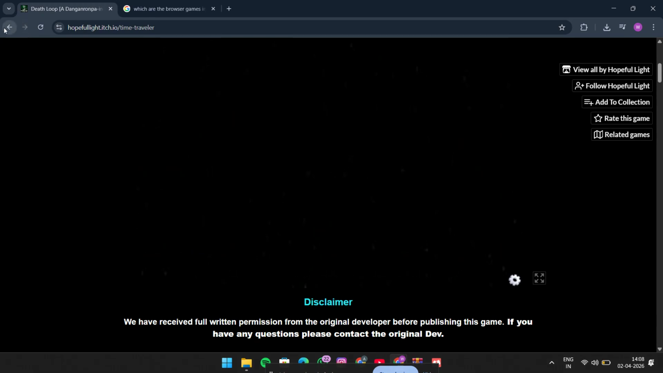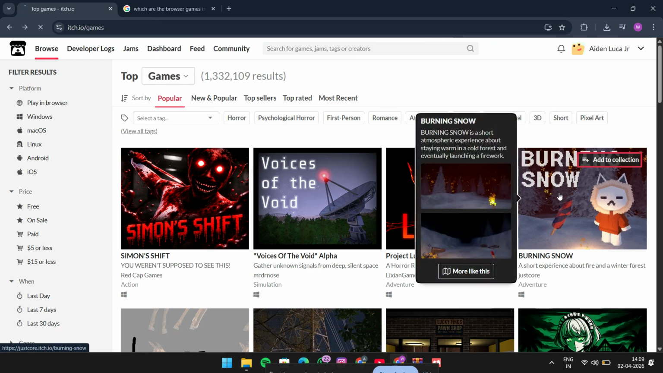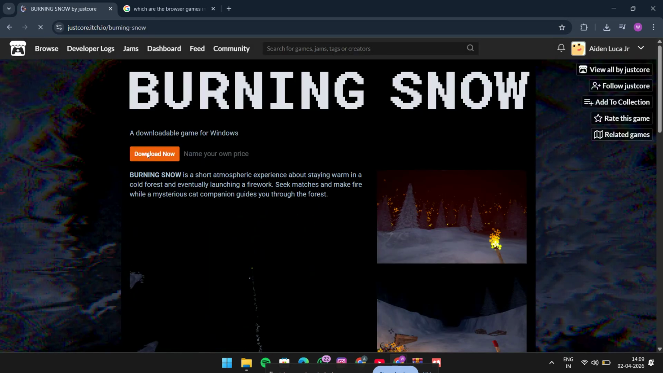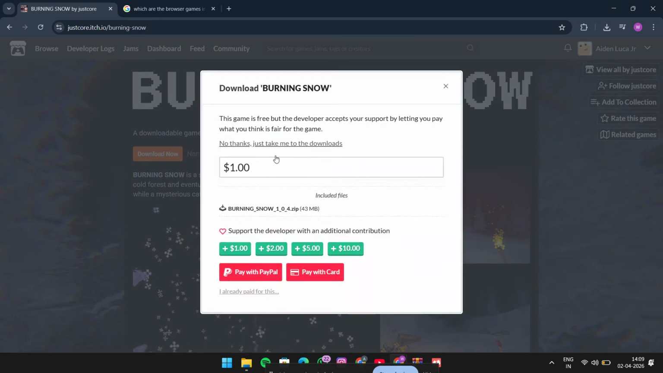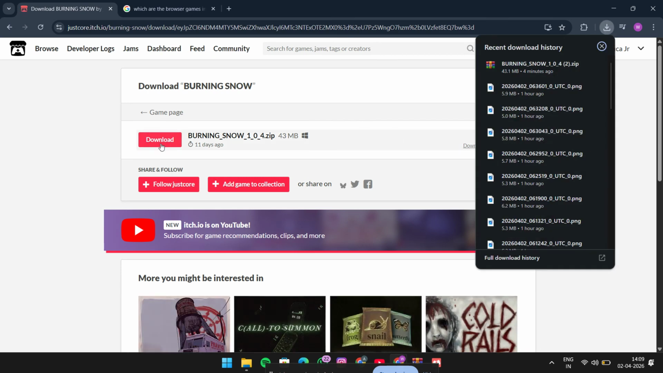If the game is downloadable, the process is still simple, but there are a few extra steps. First, click the Download button on the game page. Depending on the developer setup, the file may download immediately or give you a list of available versions. Choose the correct version for Windows if one is available. Then download the file to your computer. After the download finishes, open your Downloads folder or wherever the file was saved.